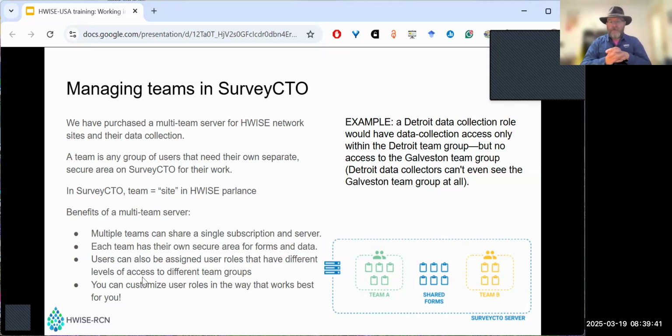But as a bigger point too, even though we're all operating under this HWISE SurveyCTO site, you each have your own individual room that nobody else has access to. You grant access to whomever you would like. So as an example, somebody collecting data in the Detroit site has data collection only access within the Detroit group. But they don't have access to the Galveston team, the Arizona team, or any other teams.